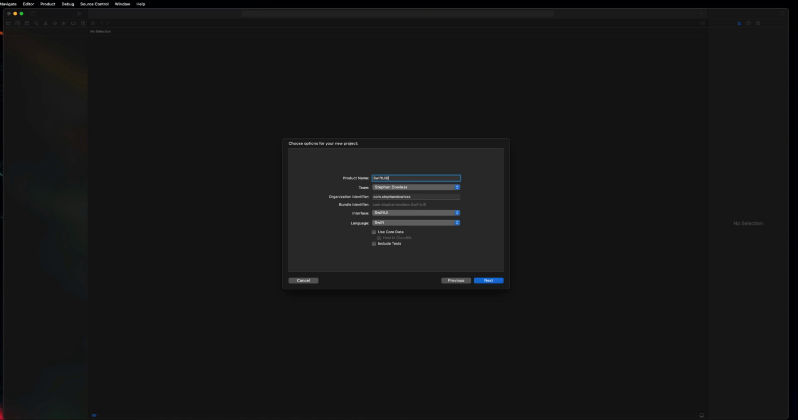So I'm going to call this SwiftUI Bootcamp. And for the team, guys, this is not important. It's okay to have none selected if you don't see anything showing up there. Organization identifier, you could sort of map it out like this, com, dot, and then whatever your first and last name are. Also not super important here.